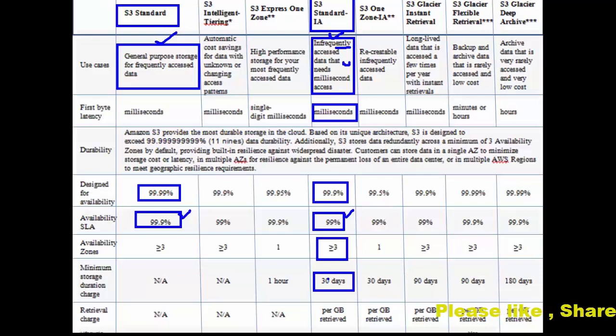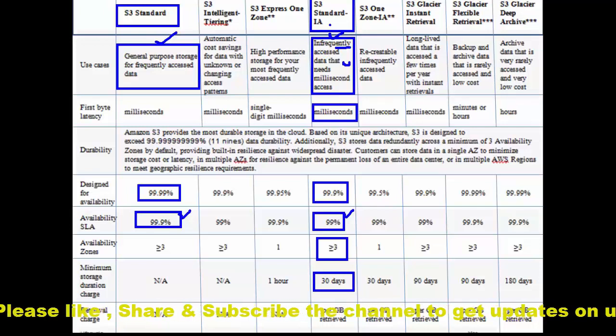Not that one day you are shifting it to standard, and next day you are shifting it into infrequent access, and next day you are saying that we want it in the standard again. So if you want to use this infrequent access, then at least your data should stay there for 30 days.